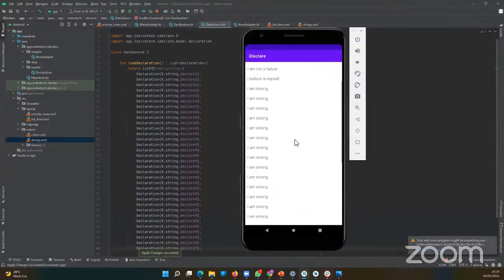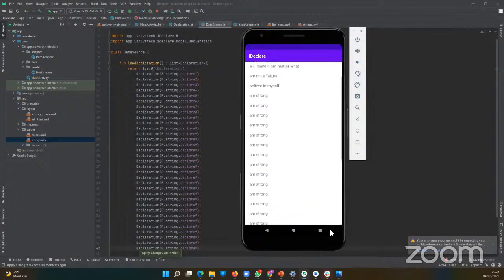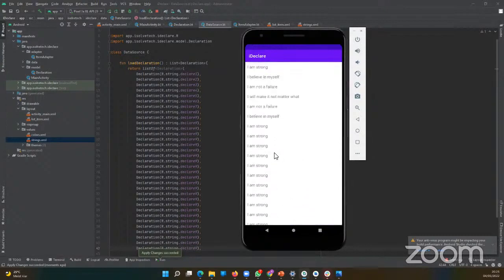So you can see what we have now. You can see the scroll where we actually swipe, and I can use it. So this is our list. This is a recycler view. We have actually succeeded in doing that.